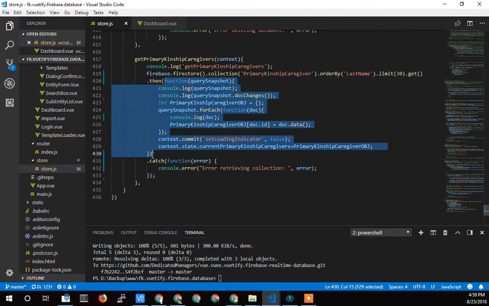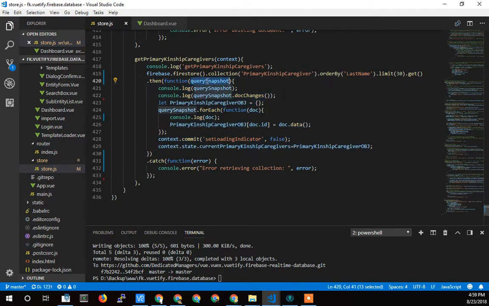So we pass it this function here, which says, here's what I want you to do after you go and get my query. Here's my function to give me that query snapshot, and then I'm going to do a bunch of things with it. Like I said, I've recorded this a bunch of times, so I'm blanking on what I've actually said already. So I'll just say it again briefly.